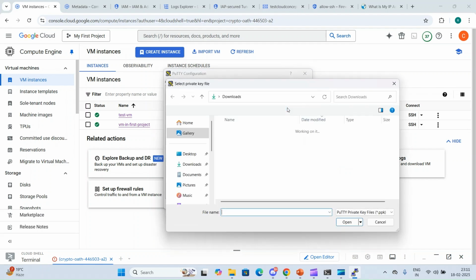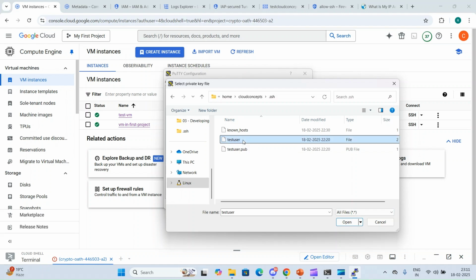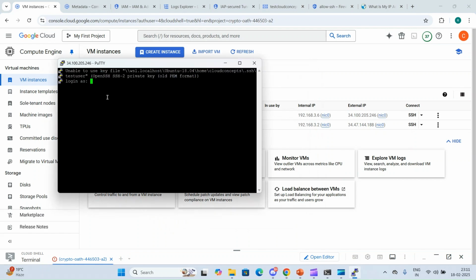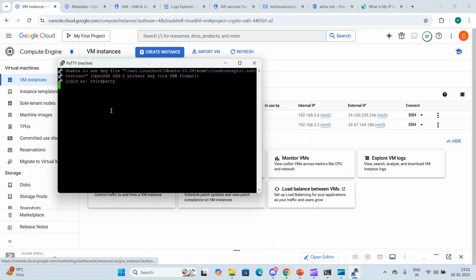We will click on browse. This is the file which we created before, test user, that is my private key. Let's try whether it works. Click on open, and it is already showing that it is an old PEM format. Let's put our username, that is third party, and see whether it allows or not. Basically it is not working. So we have two options now: we can convert this key that is not working into the .ppk format.